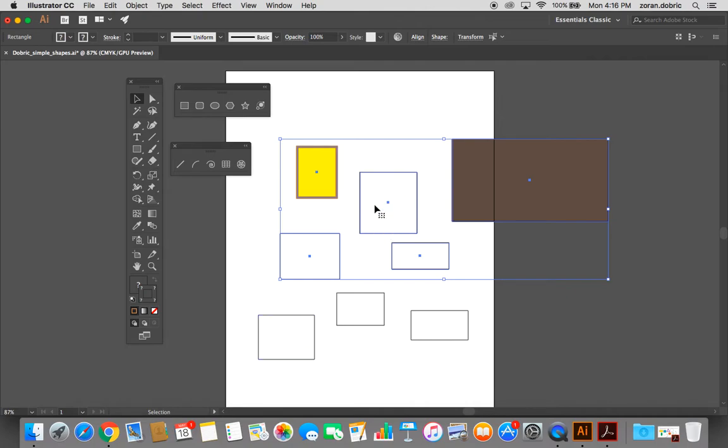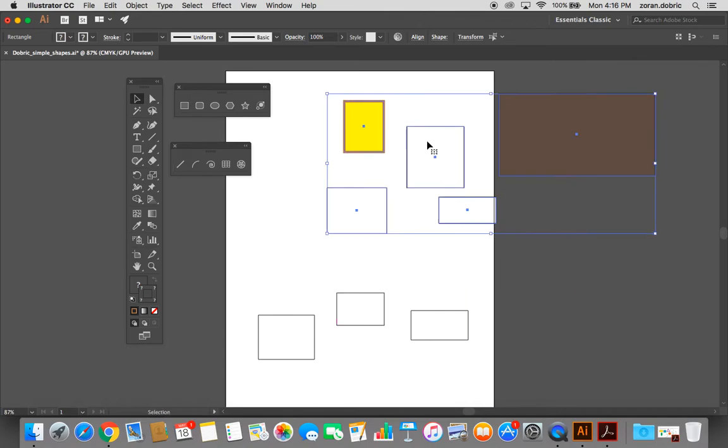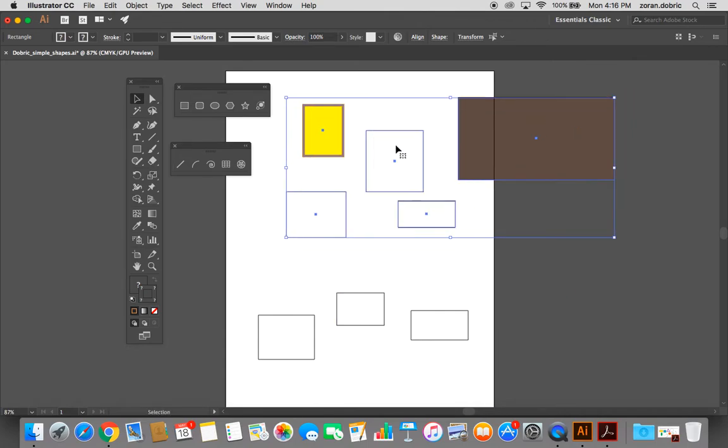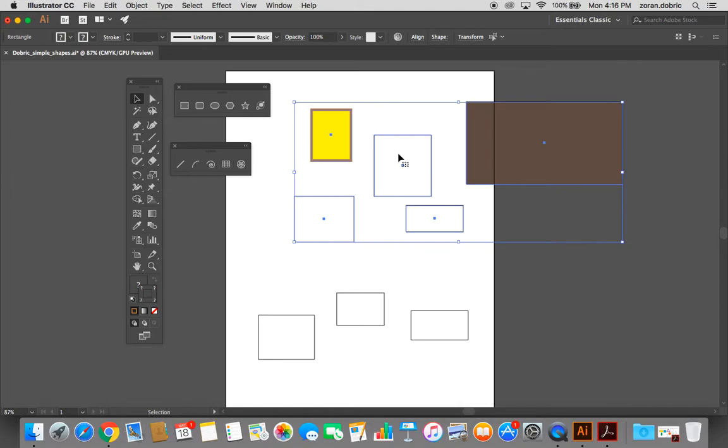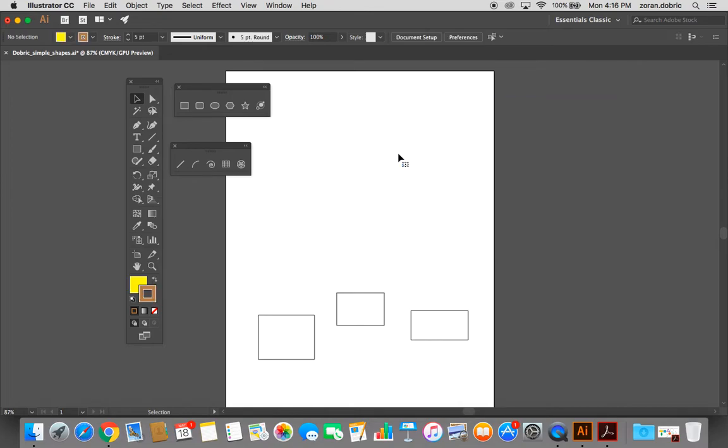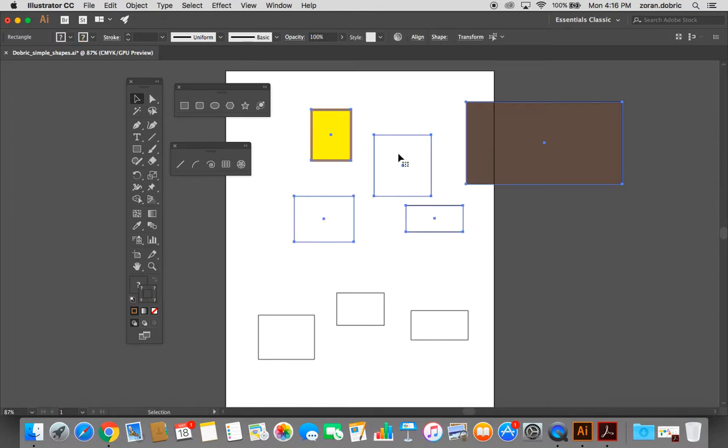Again, if you want to select more than one object, you have to press Shift and you have to keep it pressed down. Selecting multiple objects now allows me to recolor them all at a time, or I could just hit delete and delete them all at the same time. Again, if you want to select more than one object, you have to press Shift and keep it pressed down.